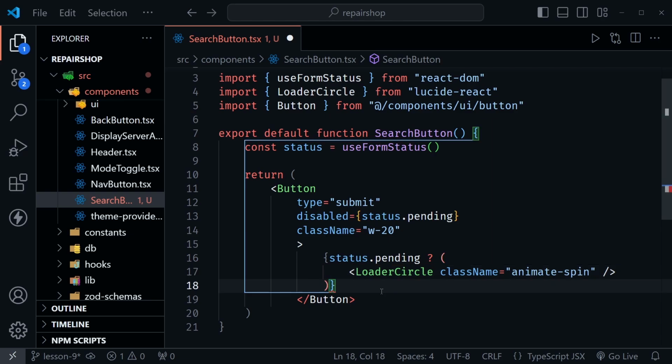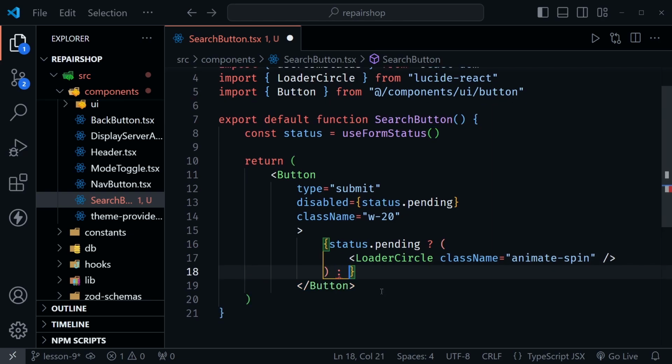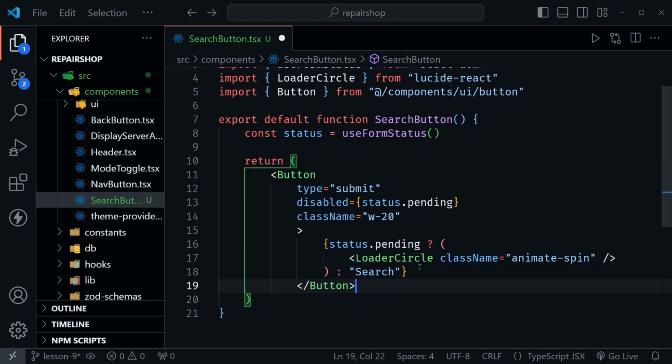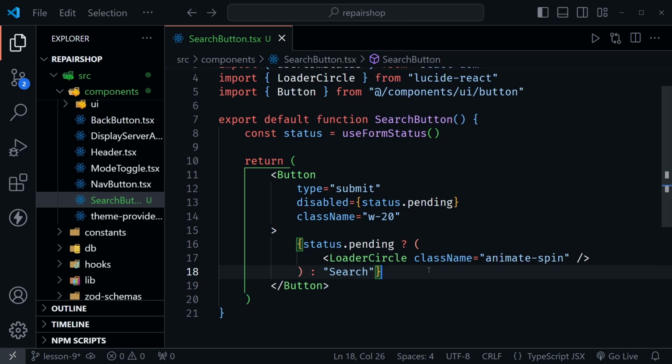But then if not, we'll go ahead and return the word search. So when it is actually searching, we'll only see the loader circle. I'm not including another word on the button like I have in the past. And when it's not, we'll have the word search. So let's go ahead and save that, and we have completed our search button.